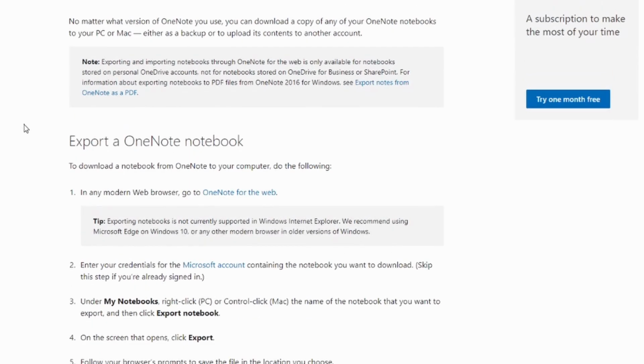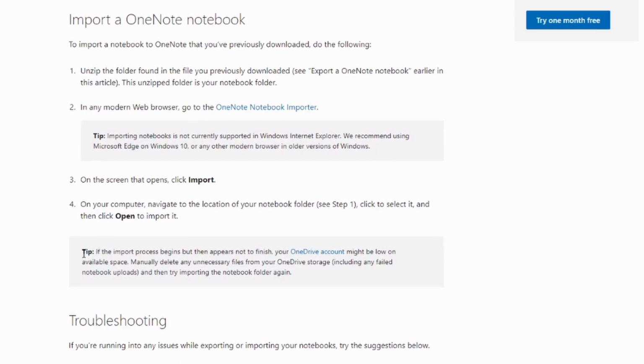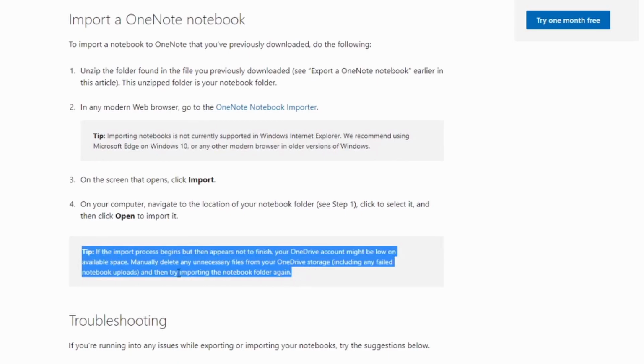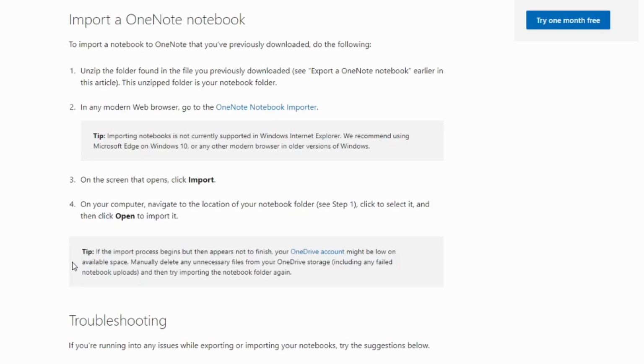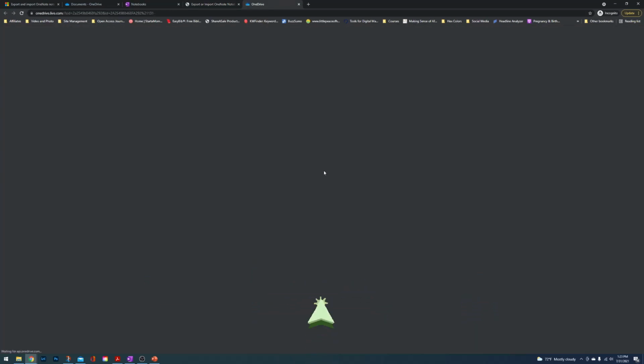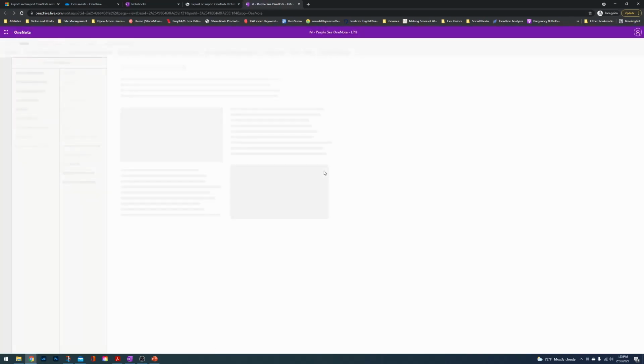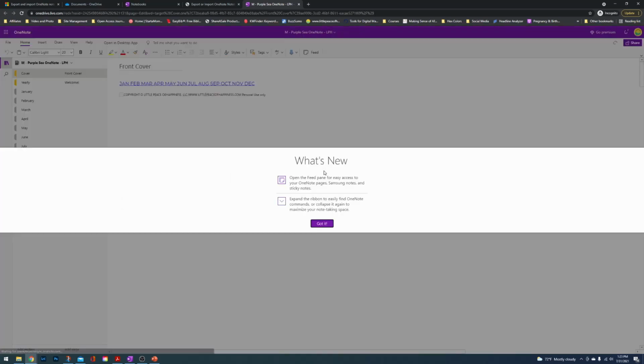the Microsoft Office support page for exporting and importing OneNote notebooks has a little tip saying that if the import process begins but then appears to not finish, then your OneDrive account might be low on available space and you might have to delete any unnecessary files. Now that the import is done, we're going to go ahead and view the notebook. When I clicked view notebook, it processed through all those pages. I didn't click anything.